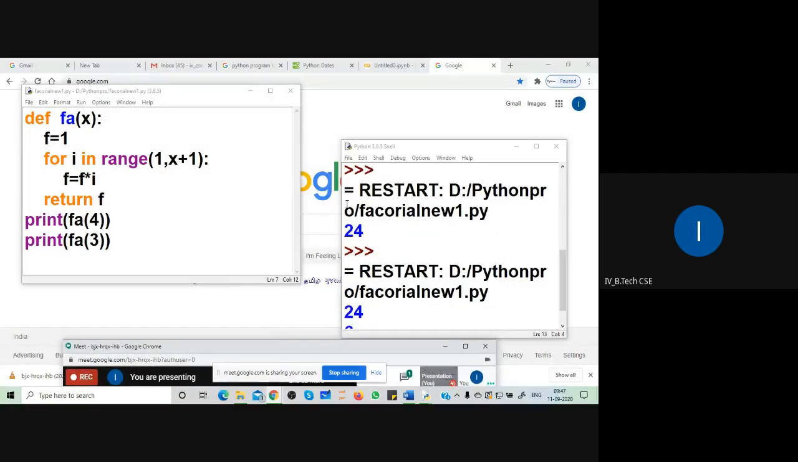Like this, print factorial. def is the keyword. This is the normal factorial function to find the factorial of a given number. Okay, this is fine. So now let us go with recursive factorial.